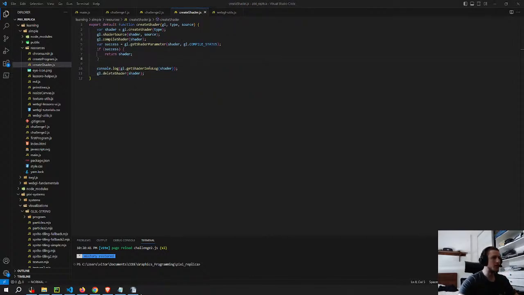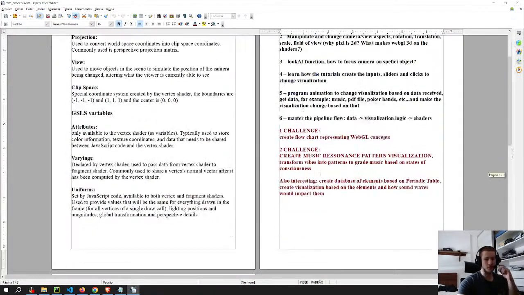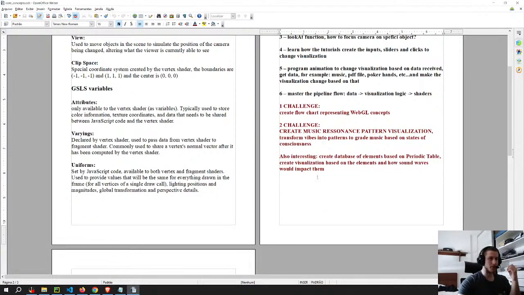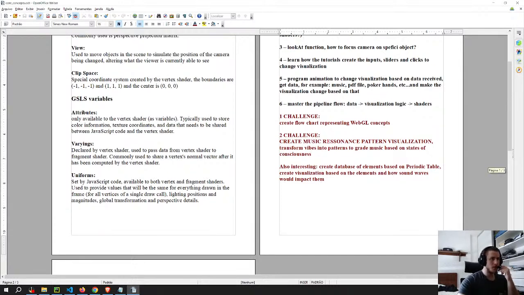And the challenges that I was thinking about that I thought would be really interesting to do, but might be very difficult, so I might not do them, are these. One is to create a flowchart representing WebGL concepts, so pretty much create a graph network that represents WebGL. And the other one is to create a music resonance pattern visualization, which I think is very interesting, and I might do this in the future, but I'm contemplating whether or not it's going to make me deviate too much from what I'm doing now.